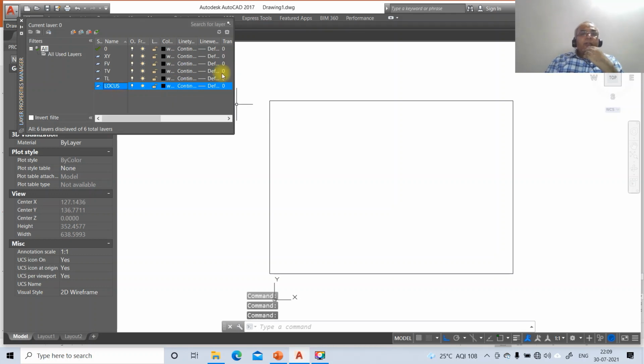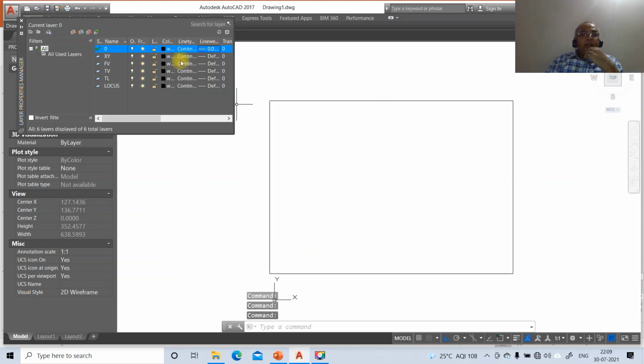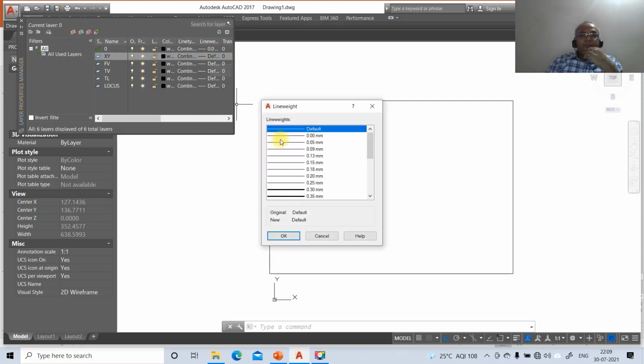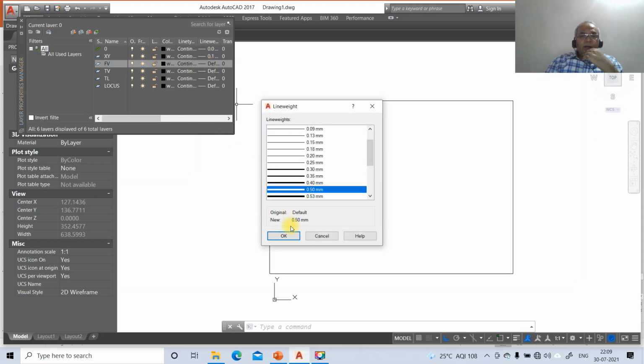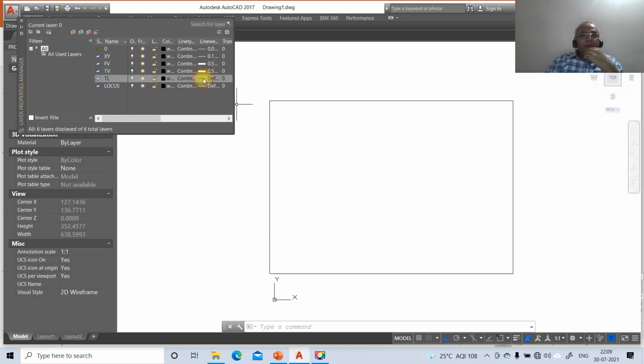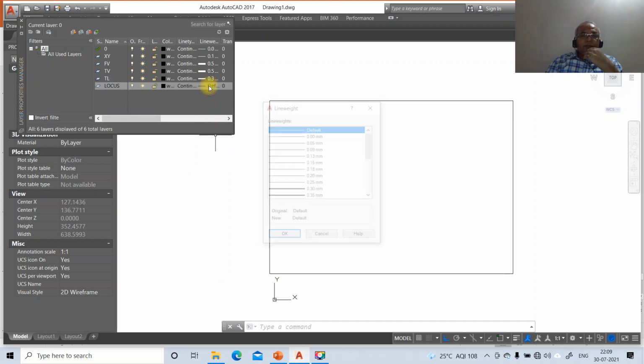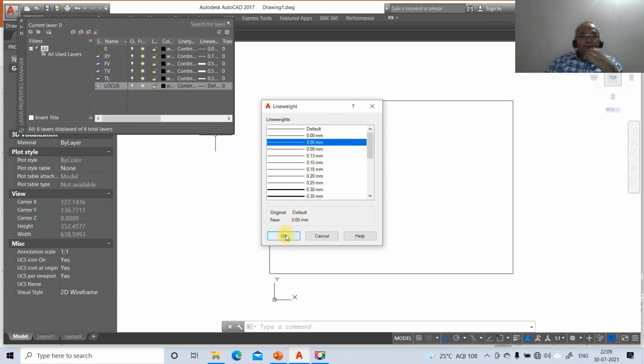Now we need to change the line weight. The line weight of 0, which will be the projector lines, should be 0.05, and the XY line should have 0.13, the front view should have 0.5, and the top view should also have 0.5. Then true length should have 0.3, and the locus line should have 0.05.